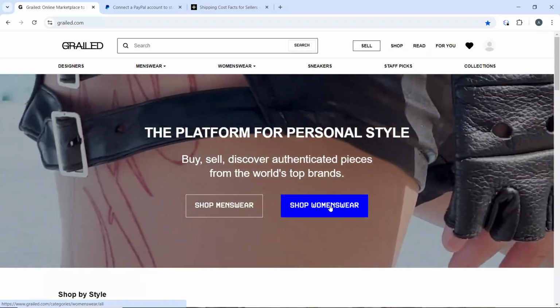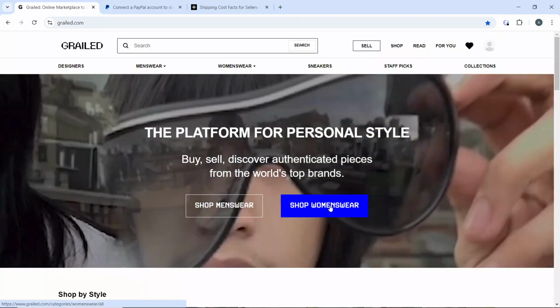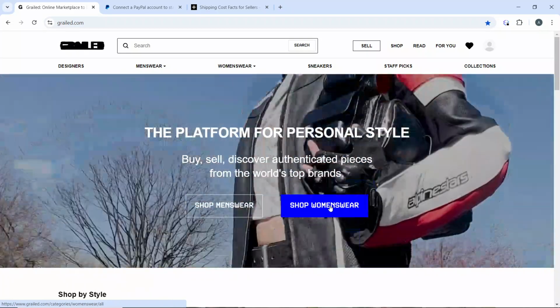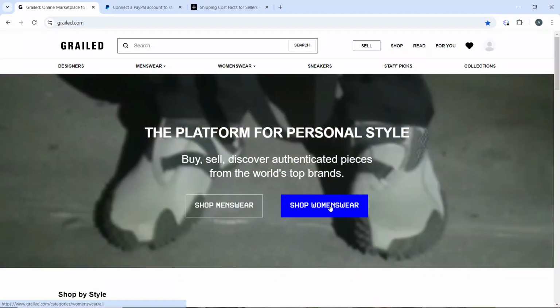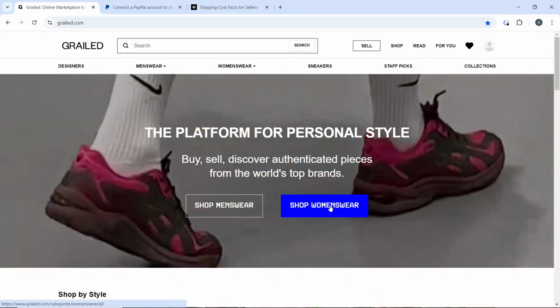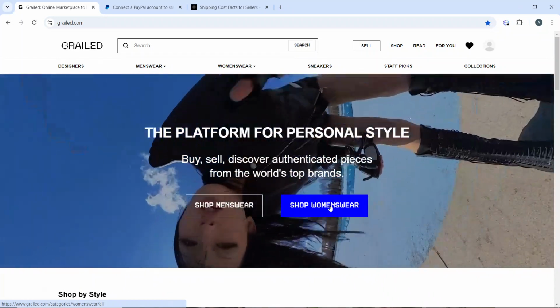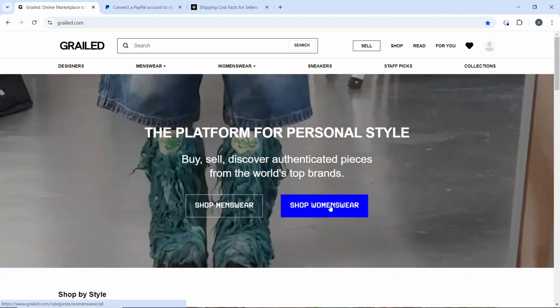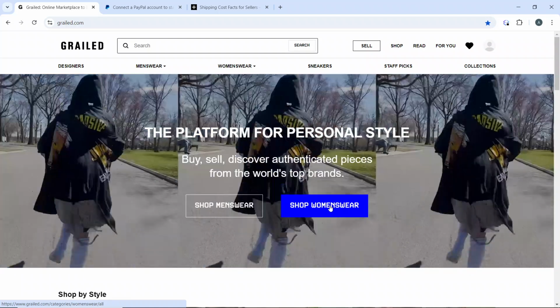The first thing to do is to launch your web browser and go to www.grailed.com. If prompted, click the login button located at the top right corner of the home page. Enter your email and password or use Google/Apple credentials if you signed up that way. After logging in, you will be redirected to your homepage or dashboard.